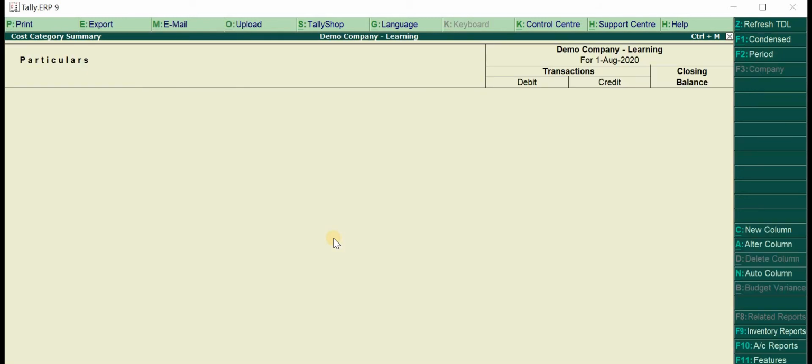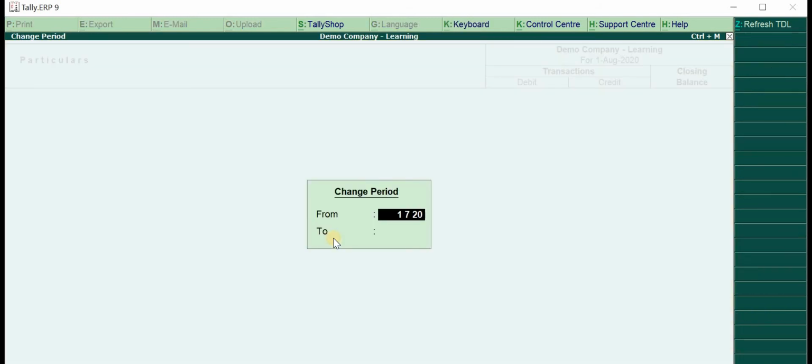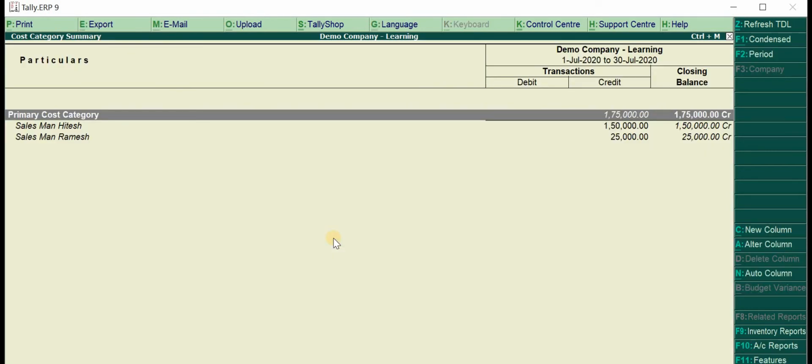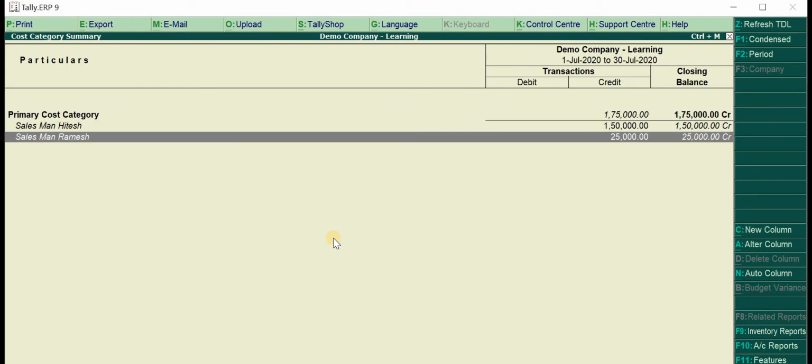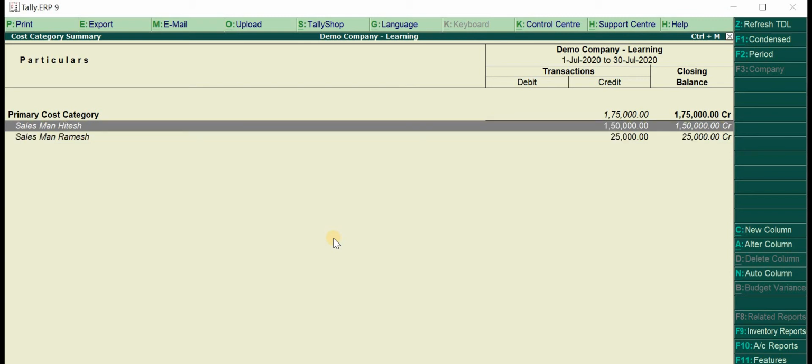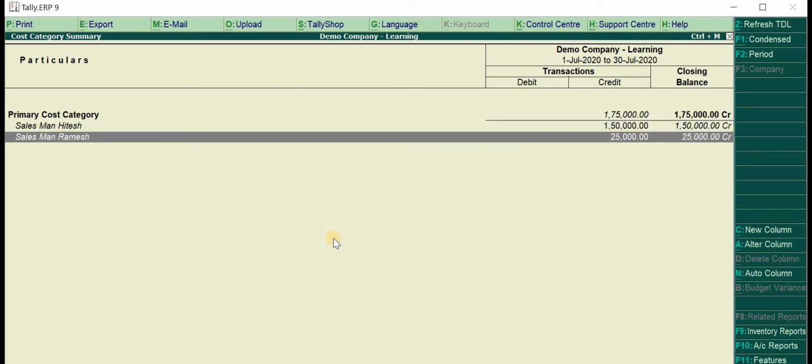Now, if you don't see, just change the date. Enter. So there you go. We see that Hitesh has sold 1,50,000 of goods and Ramesh has sold 25,000 of goods. Let's say the rule is that I pay 5% commission on the total sales that they do. So Hitesh will get 7,500 and Ramesh will get 1,250 rupees. So we can make the payments like that as well.